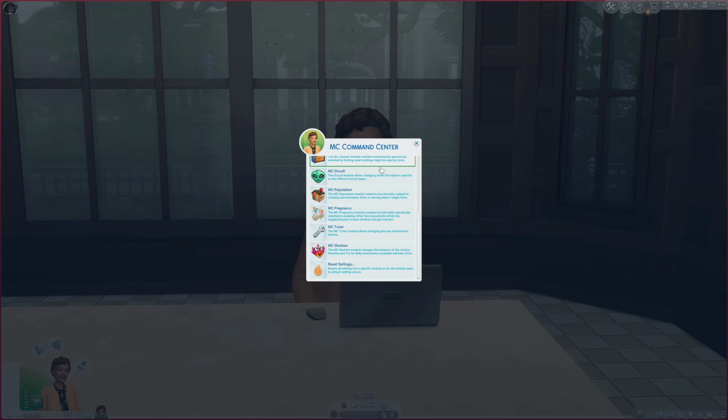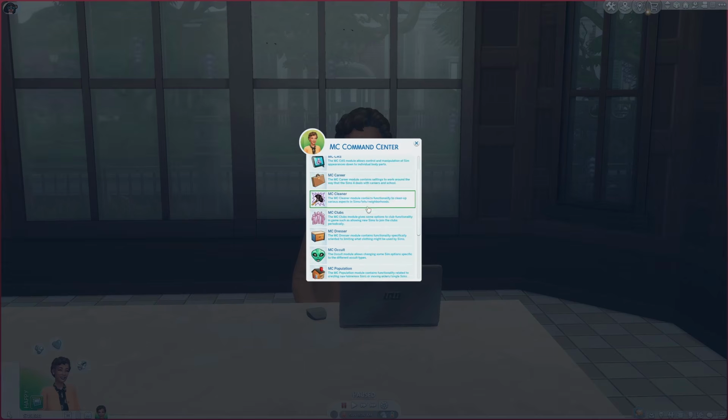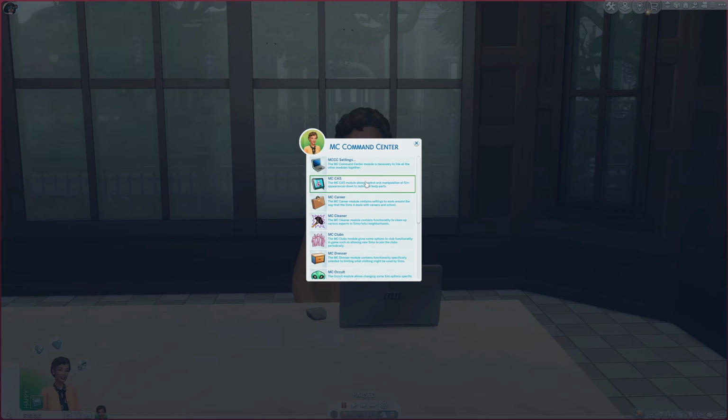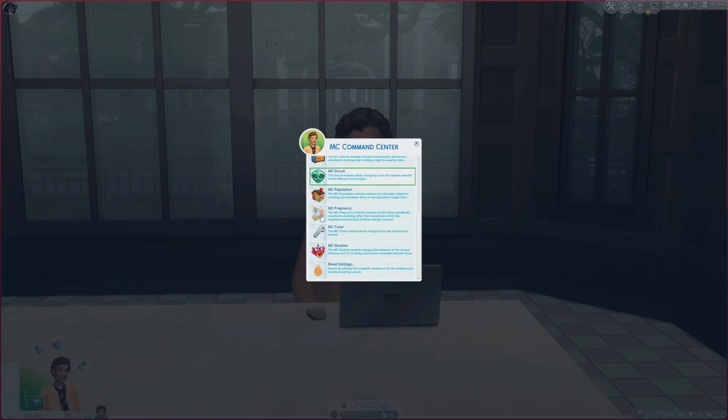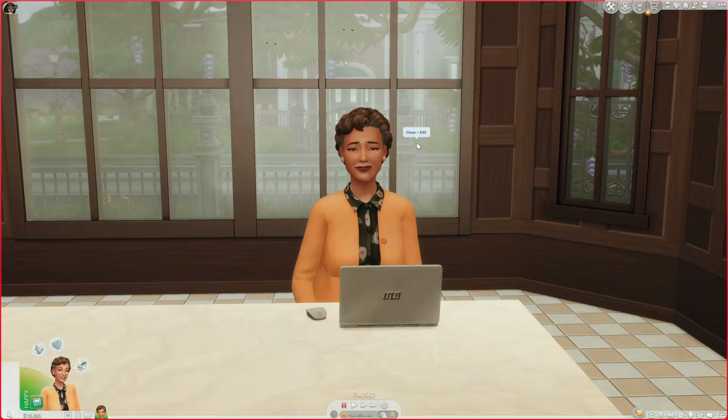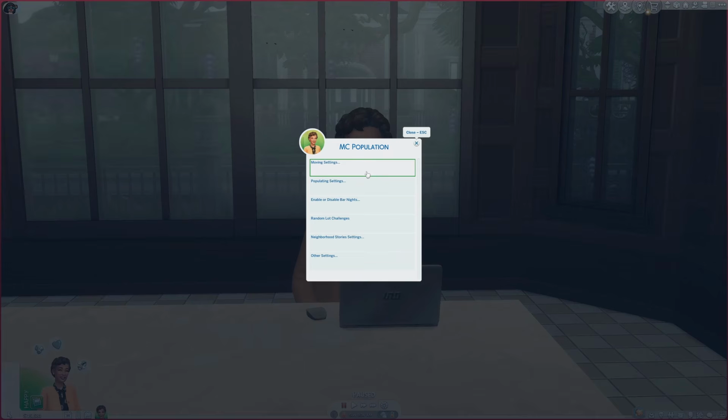I'm only gonna hit on MC population and MC pregnancy because I don't think any of the others are that important for me for this particular video. I mean, if you want to know my settings, I can tell you, but for right now, let's just go into MC population. Okay, so first things first, I go into moving settings, and then I go to allow homeless move-in.